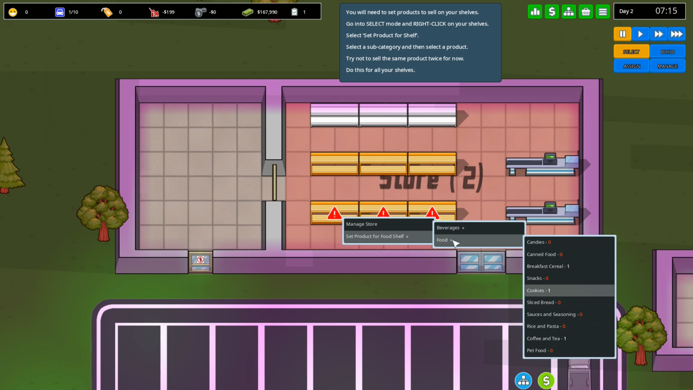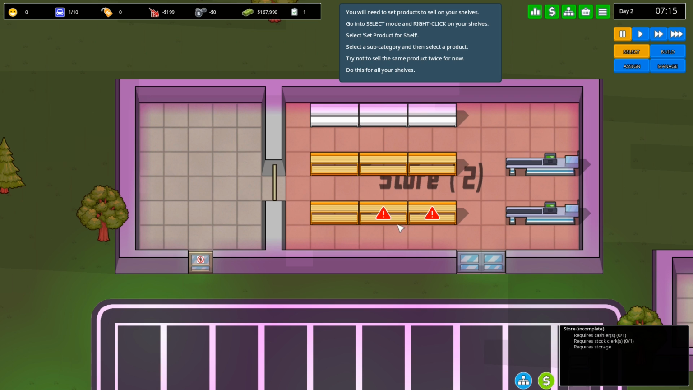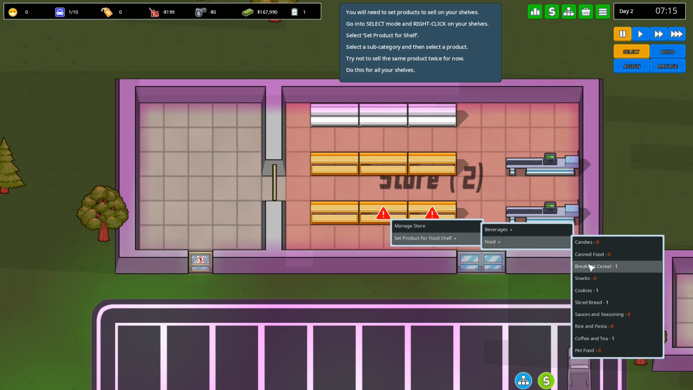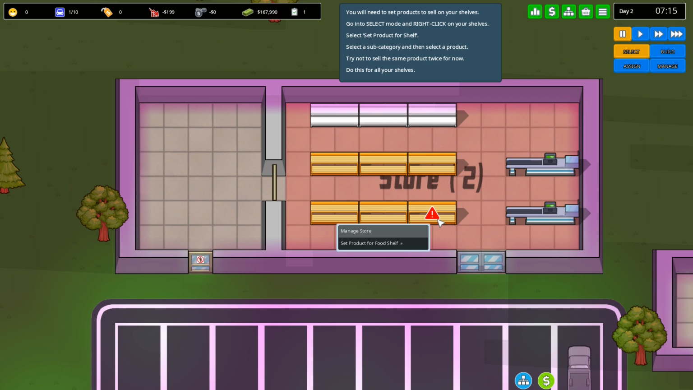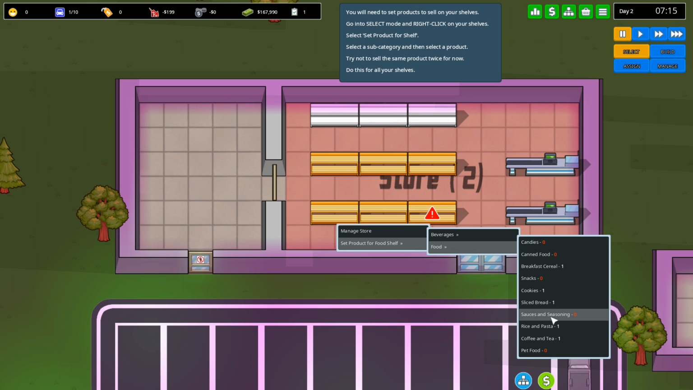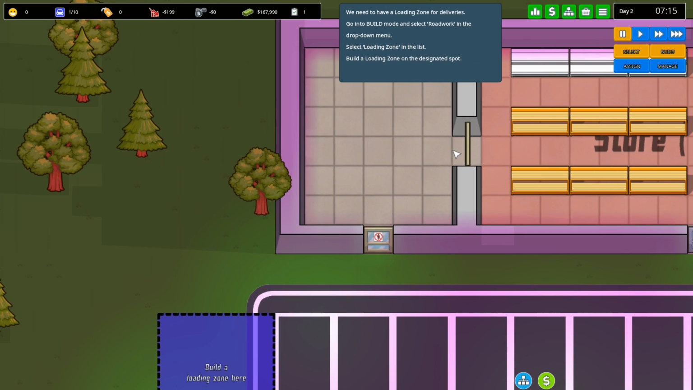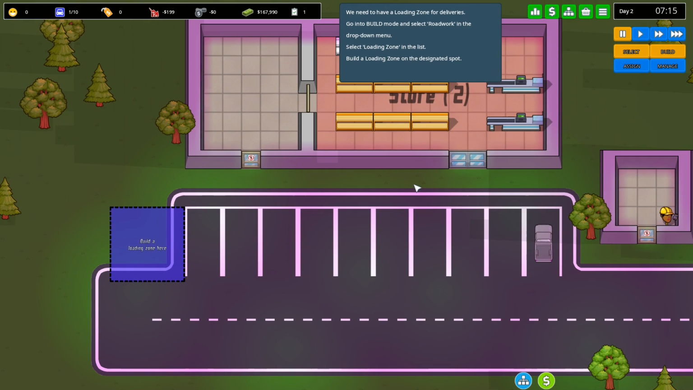Set food production. So what we're going to do here is keep it off. We're going to put savory down there and some bread. So we're going to put bread there. And when you have bread, of course, we're going to put some rice and pasta there. And we're going to put some sauces there. I think that's a very good start for a shop. Some nice hygienic items and some basic grocery food items.